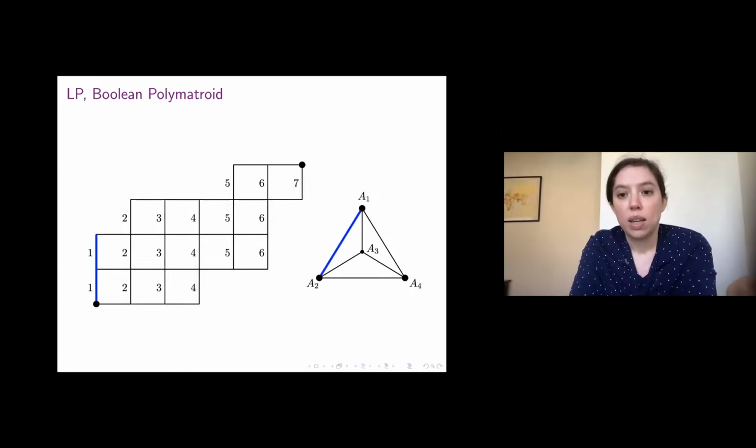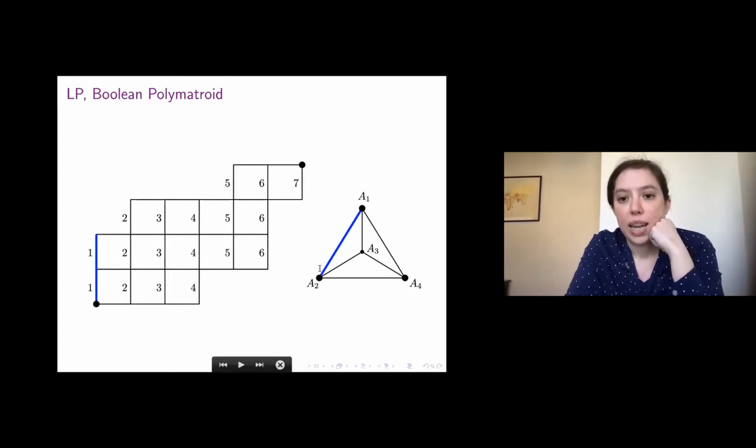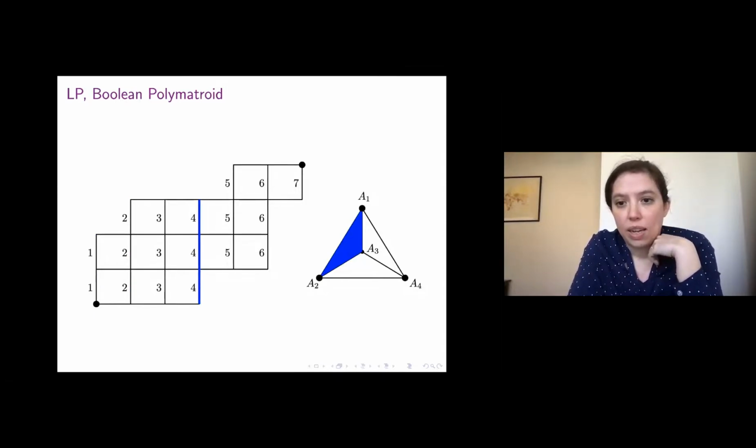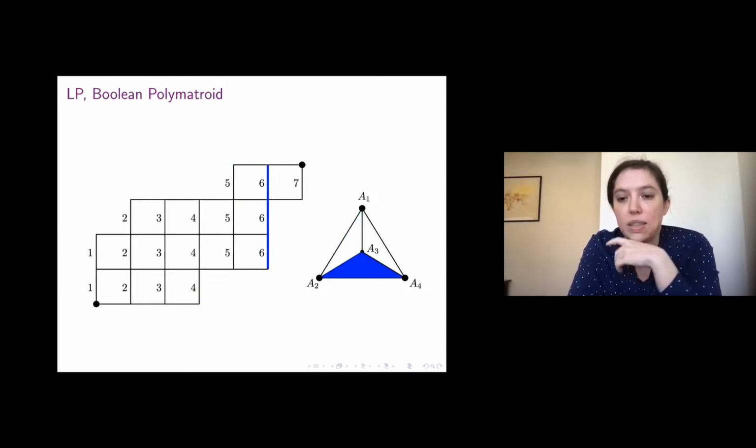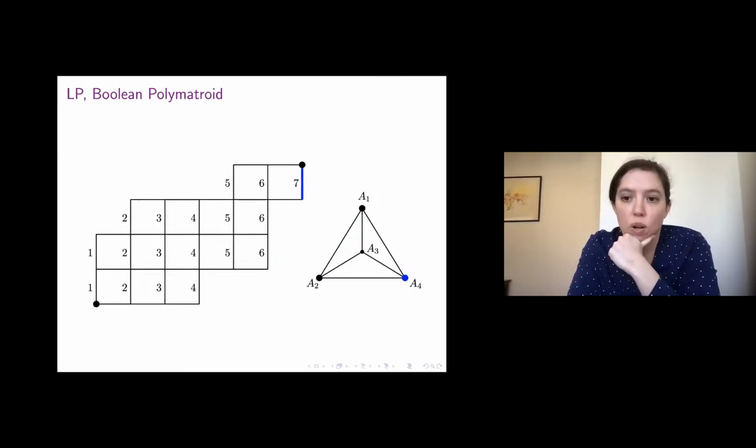So 1 is just this line, A1, A2, and 2 is going to just be the face containing A1, A2, A3, and 3 and 4 are the same. 5 is the face containing A2, A3, A4. 6 is the same, and 7 is the face of the simplex, it's just A4.